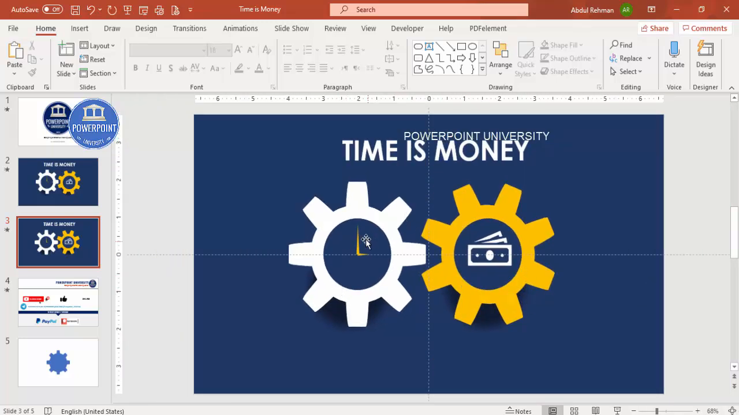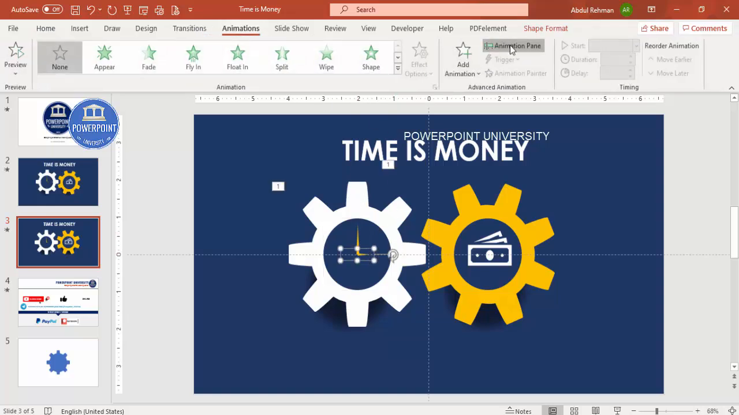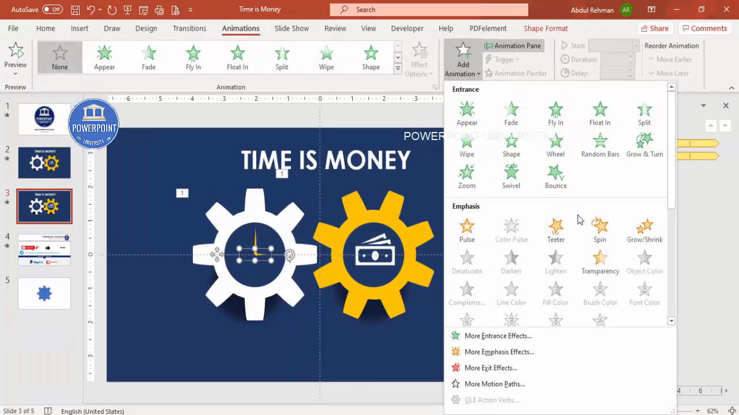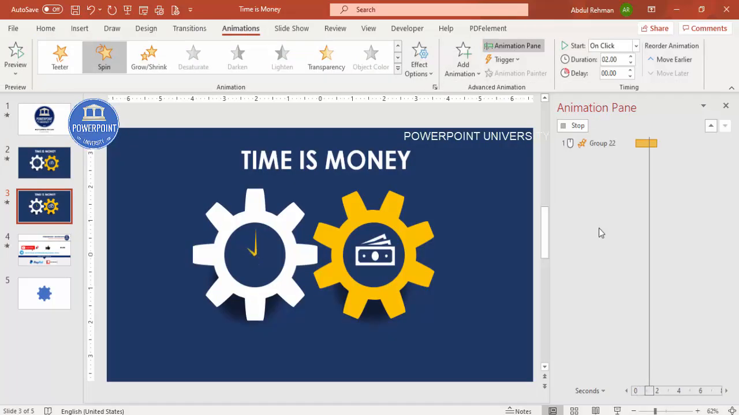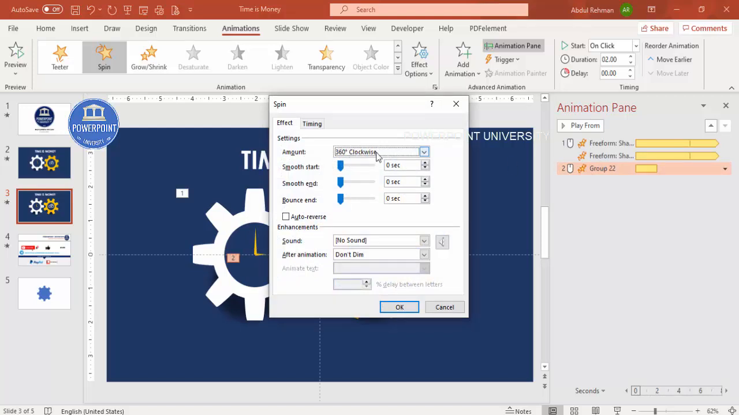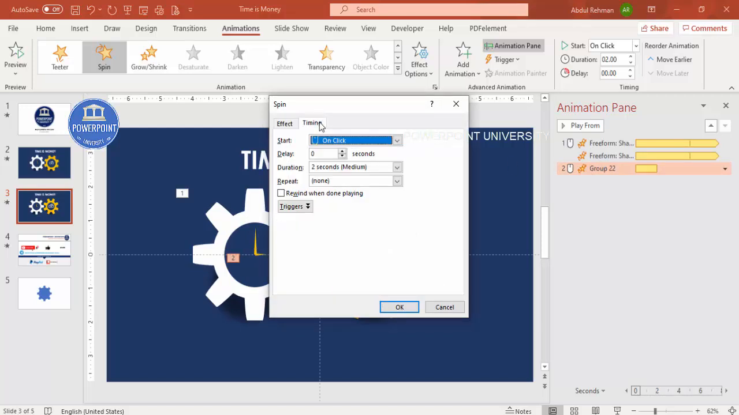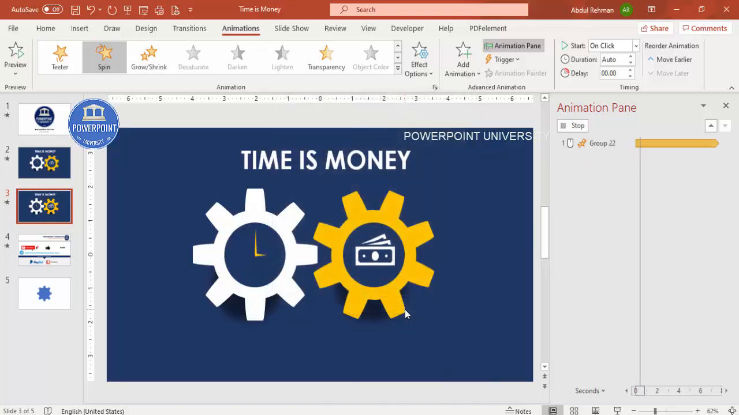So now to add the animation, I'm just going to select the smaller one. You can see here, first animation pane, add animation, spin. You can see it started spinning very fast. Double click this one, so it is clockwise only. Timing, I'm going to make it extremely slow, maybe 60 here, 60 seconds, and repeat until end of the slide and click OK. So it will start rotating very slowly.